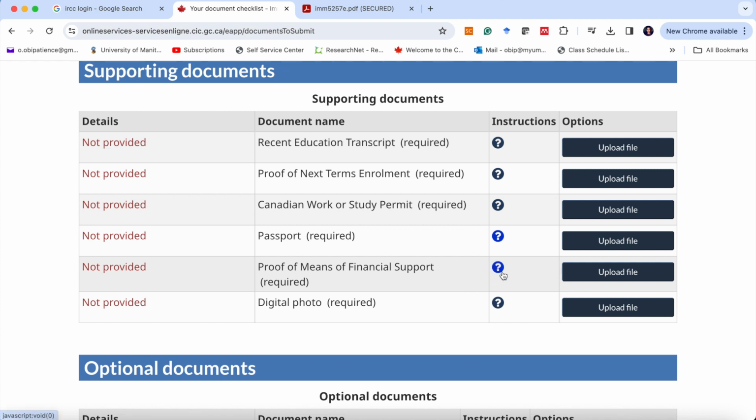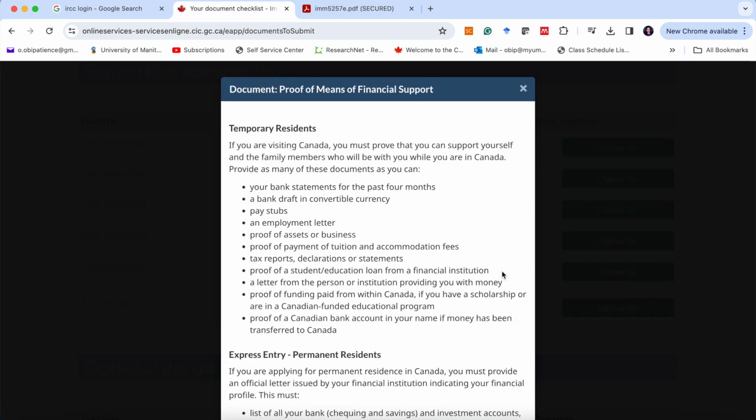And then your proof of means of financial support. This is just like the study permit extension, basically. As much proof of finances as you can submit, you want to submit that. You want to submit your bank statement from the past 4 months, as you say here. Submit your employment letter if you're working. Submit your scholarship letters if you have a scholarship as a student. If your school is funding you, like you said, proof of funding.